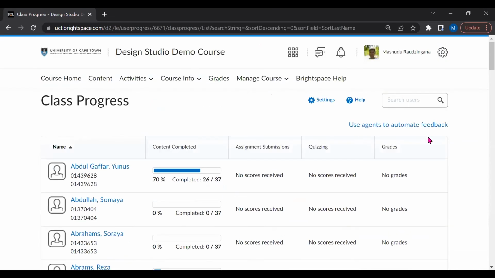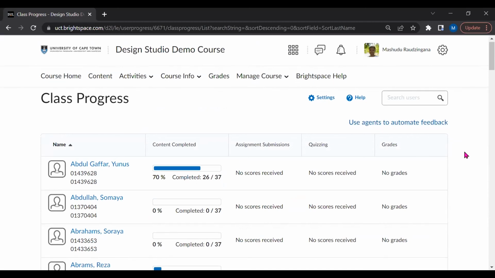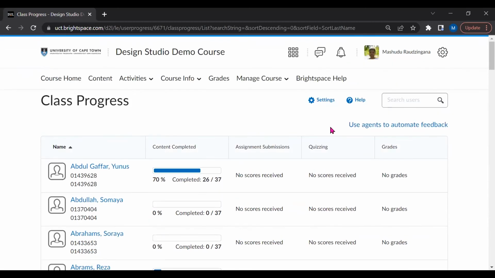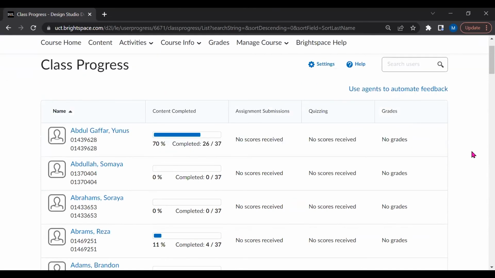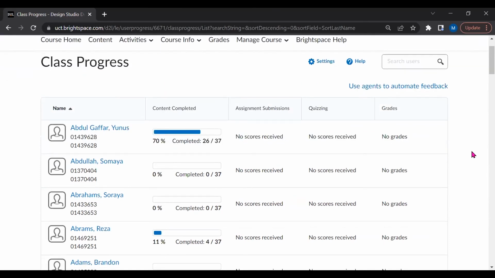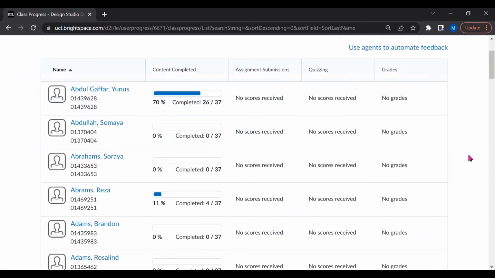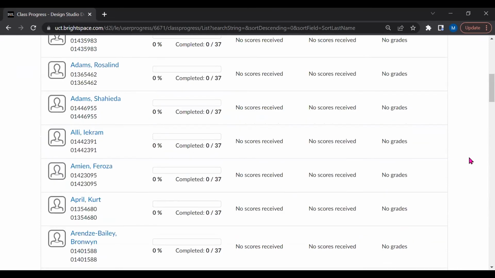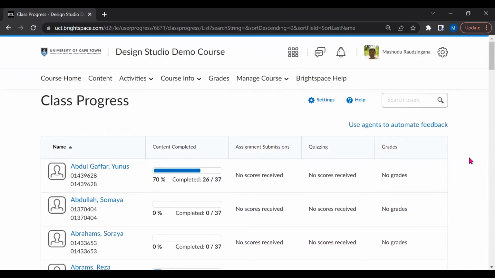So there will be a webinar where the use of agents to automate feedback will be discussed, but this is where you can have access to that as well. So that is what the class progress looks like, and those are the features or functions that it has.